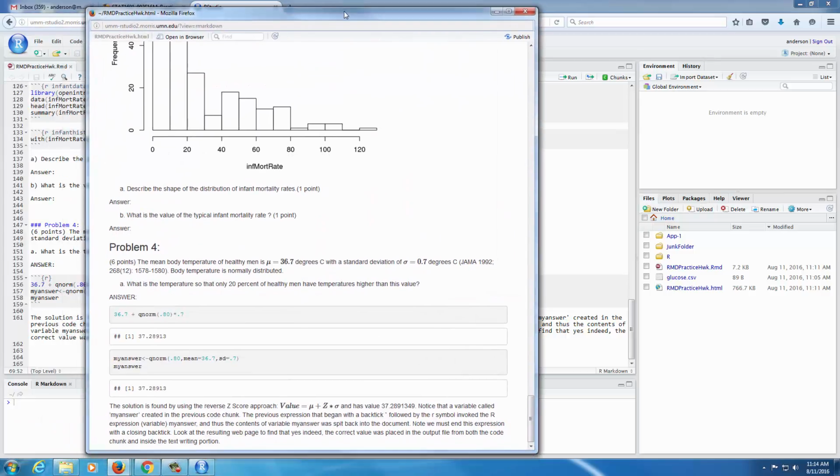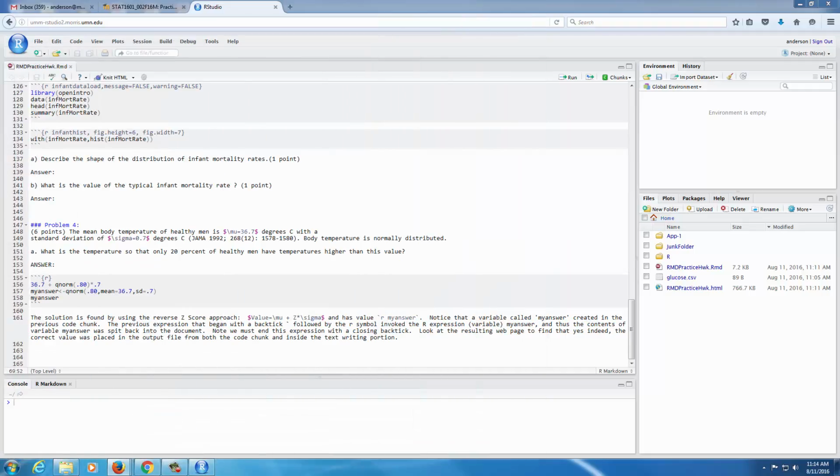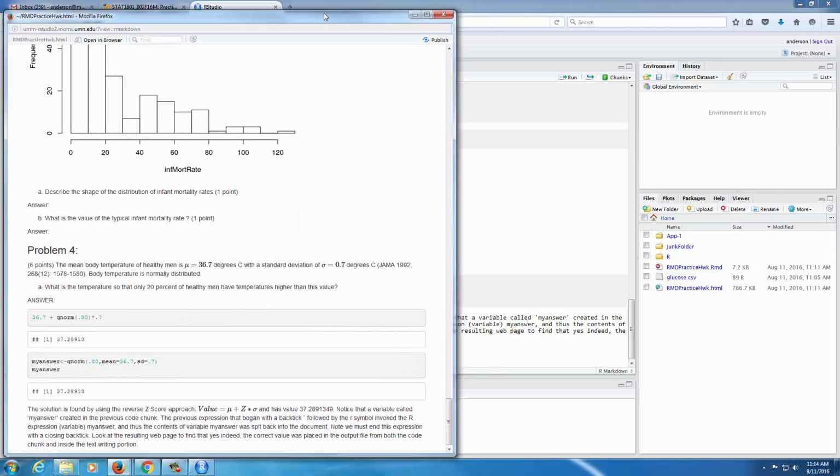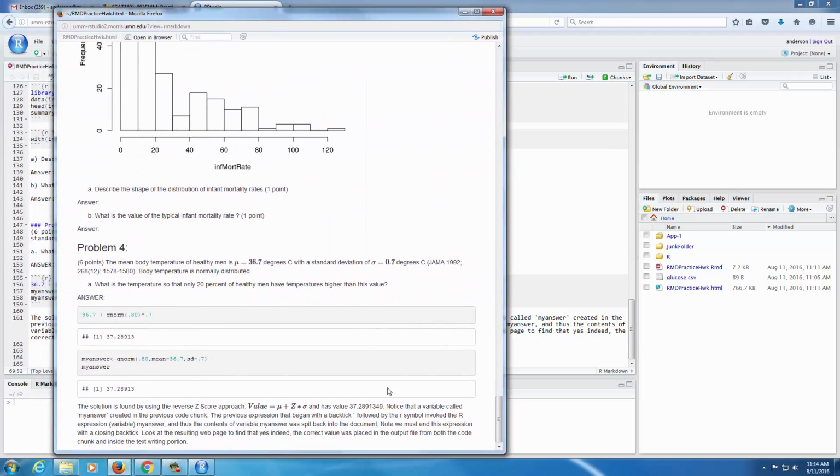And if you look at the processed file, you'll notice that it appears right here and has value 37.289. That came into my processed homework because I put the instructions and has value R backtick my answer. So it's a way to put answers automatically in your homework document.